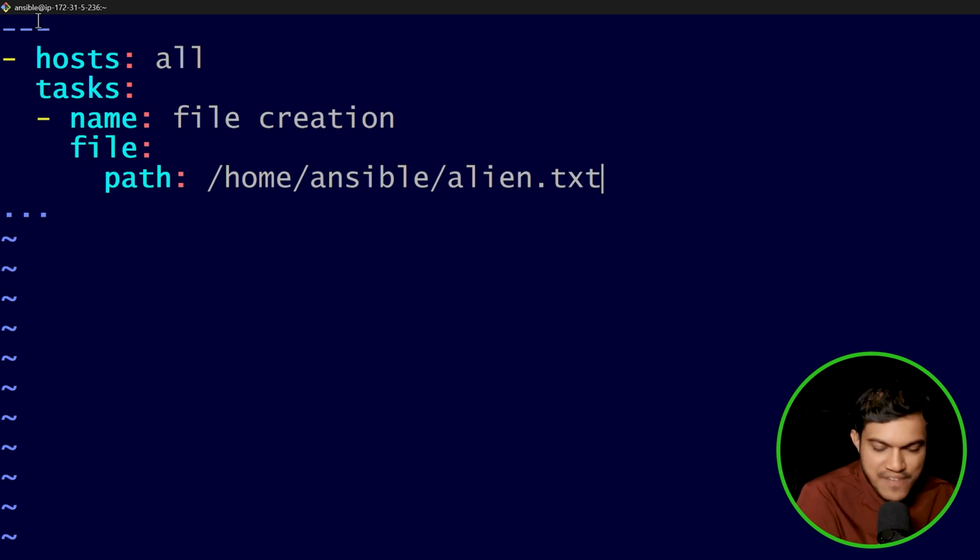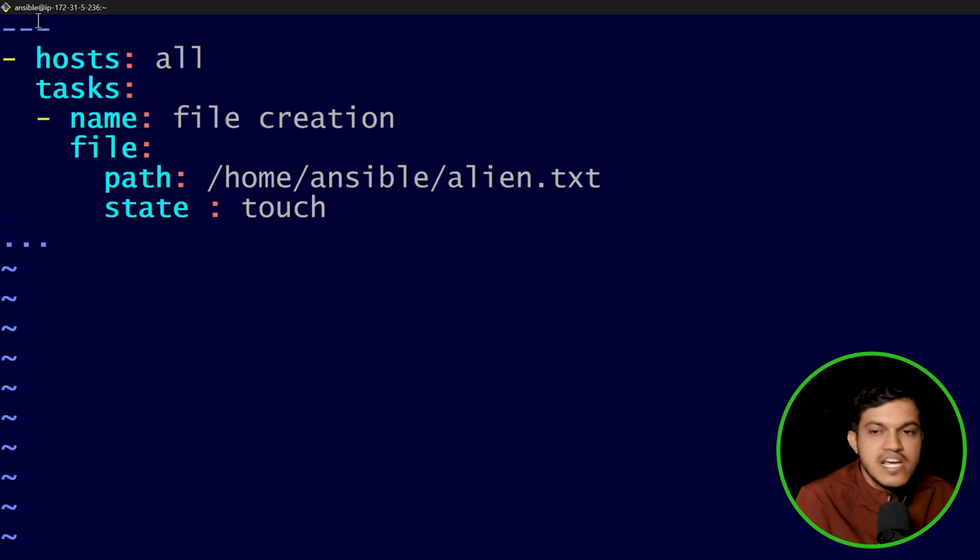Apart from that, we also have to specify the state, that is touch. The touch command in Linux is used to create an empty file. So using the state touch, please create one alien.txt file in my managed nodes. That's the meaning of it.